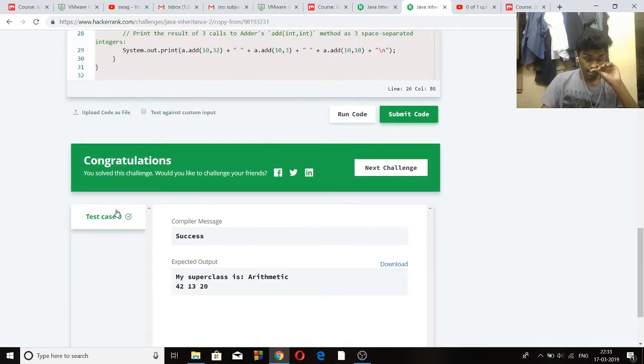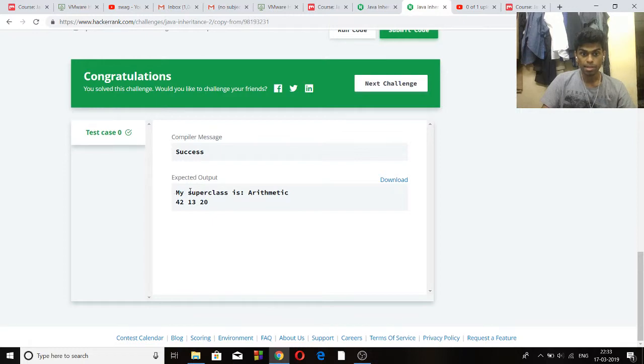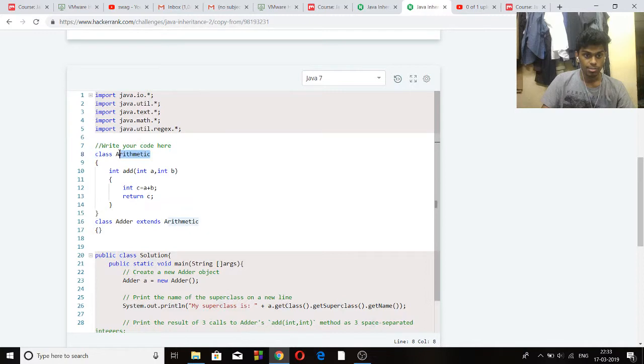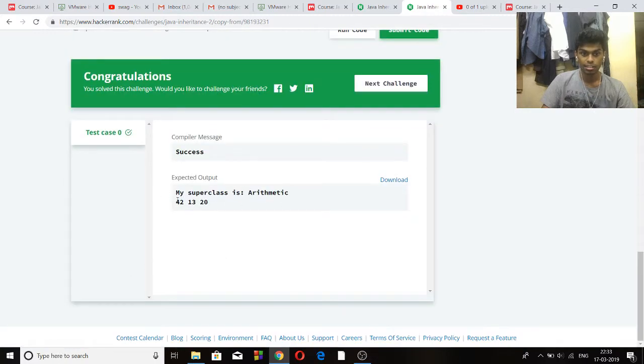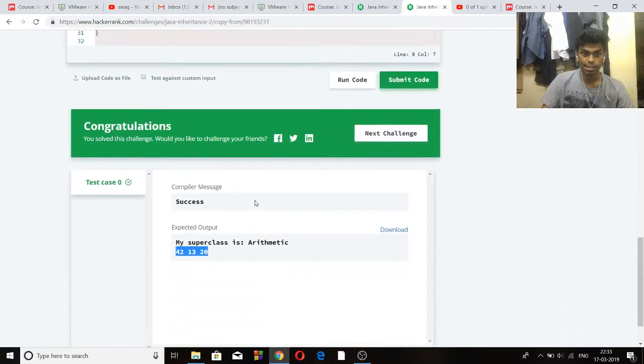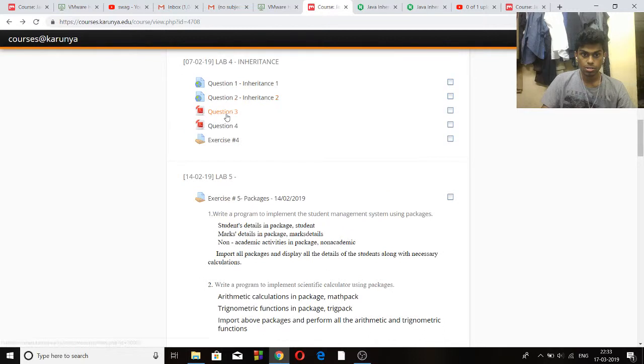If we run it, I'm getting the test case success, and my output is: my superclass is Arithmetic. Arithmetic is the name of the superclass here. That's why we're getting the name as Arithmetic, and the add function, which is returning the variables, just prints them out.